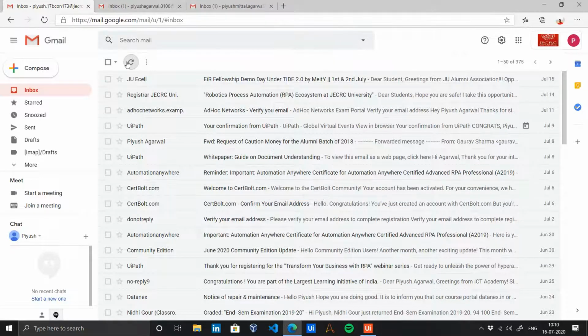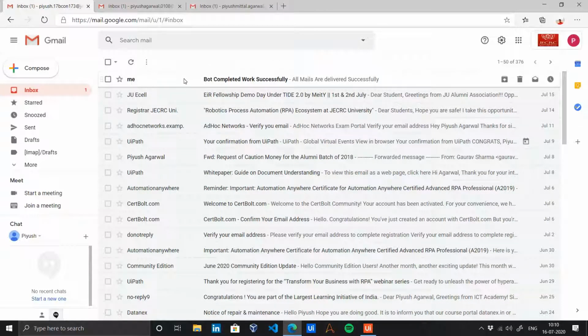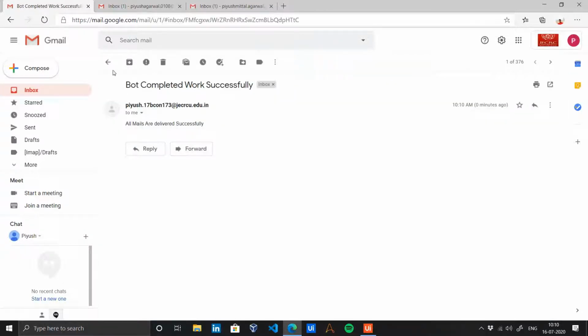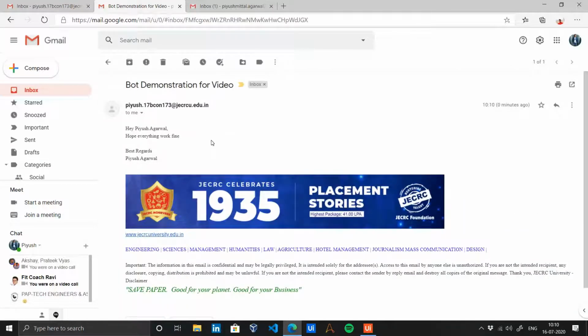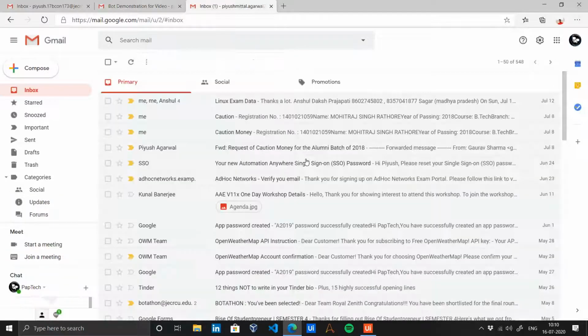sent successfully. And if I just refresh, I also got a work completion successful message. All mails are delivered successfully. And our mail IDs, the given IDs, also got the message. Okay, thank you.